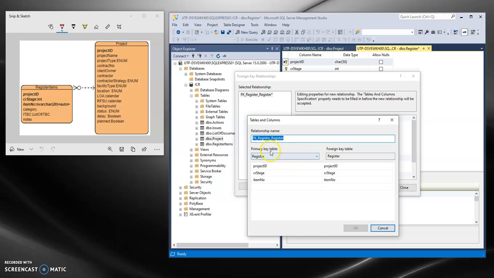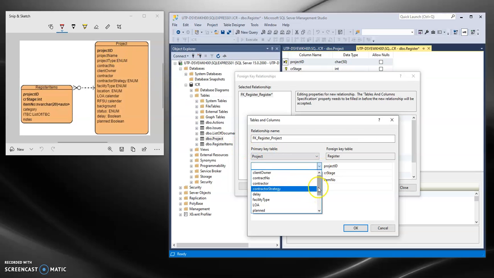Now, which was the primary key? The primary key, as mentioned just now, belongs to the project table, project ID column. So I need to change from register to project. Alright, and then here I will specify the primary key, which is project ID.